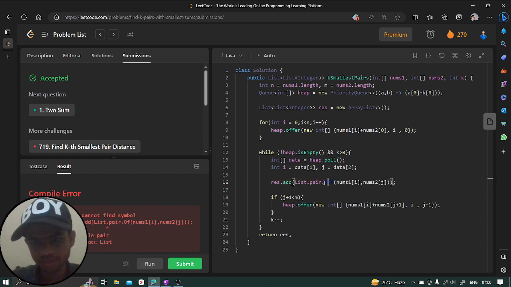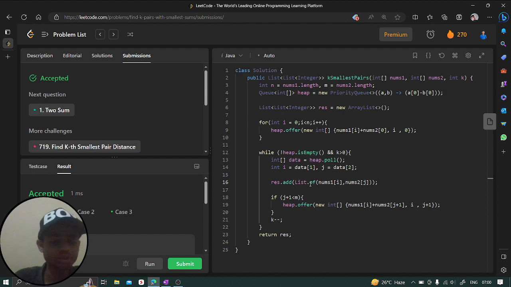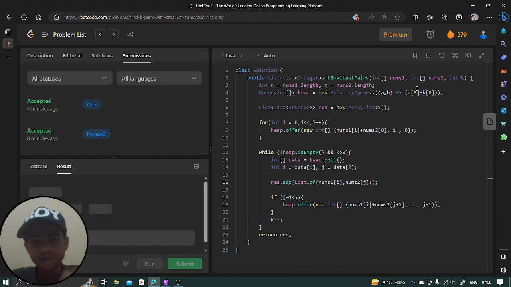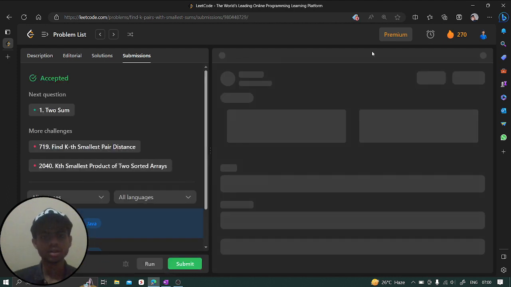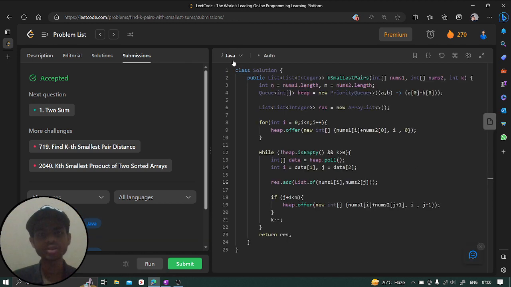Let's run this. And you guys can see that all the rest is fast. So let's try to submit this code with the Java programming language. So we have successfully submitted with Java. Now let's move to the last programming language, which is JavaScript.